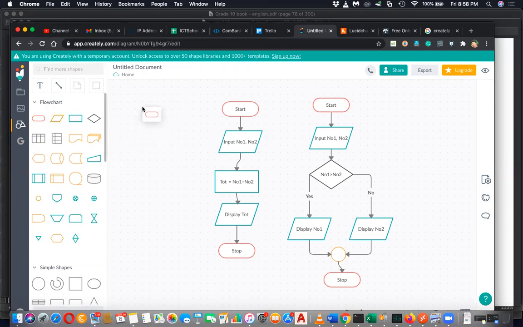You have to take the start symbol. Then you have to input two numbers. You can do it in two steps: input number one in one step, and in the second step give another one. That is also okay, right? Input number one, and then again input number two. If you have three numbers, you can say input number 3.